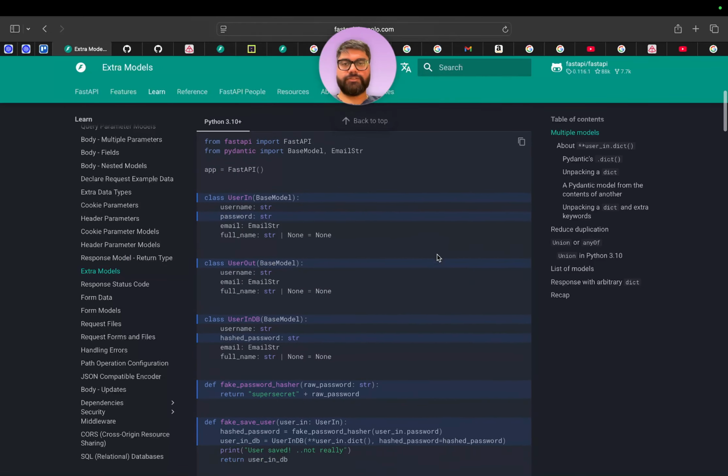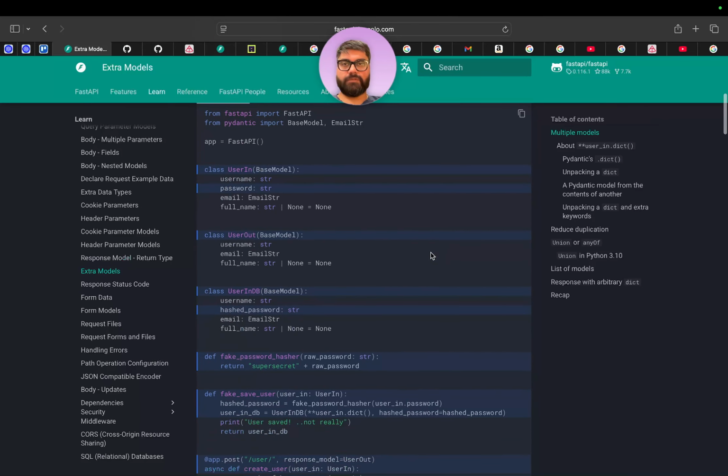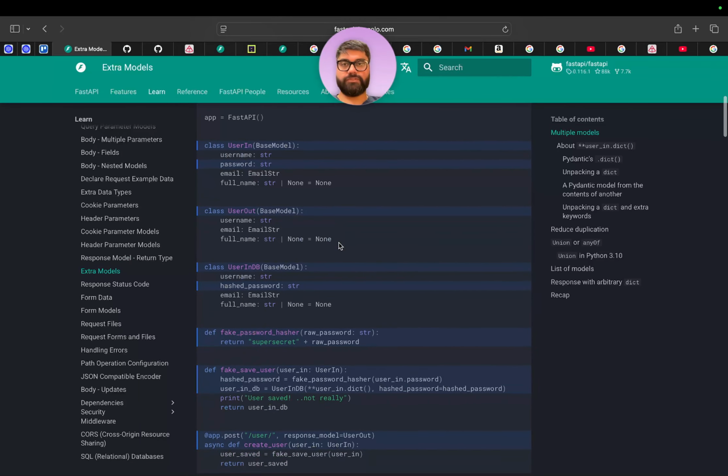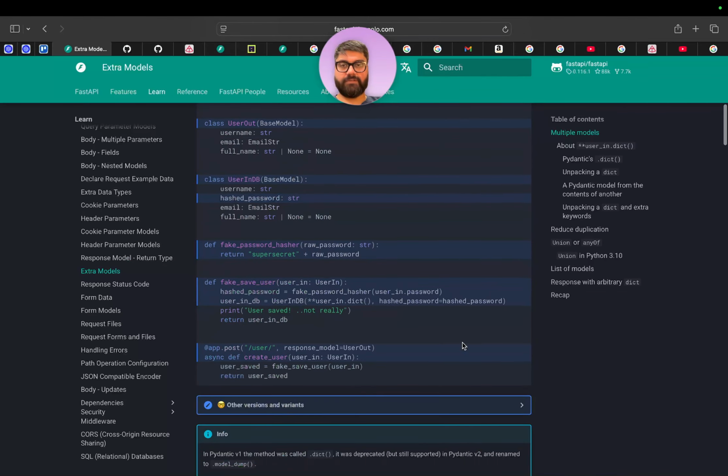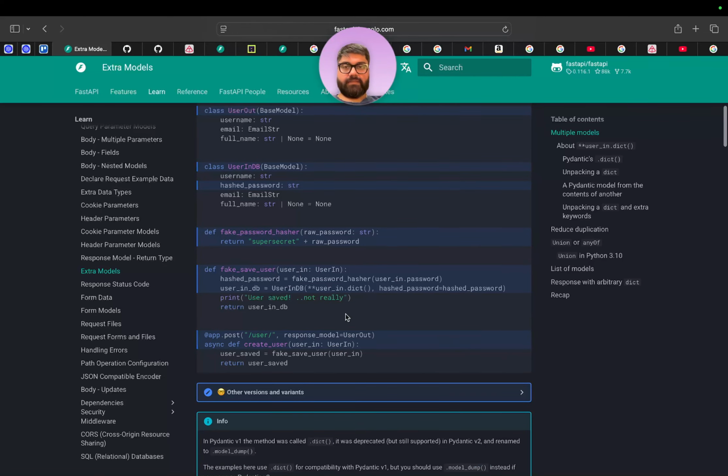So here's just an example with multiple user types. For example, we have user in, user out, and user in DB, where they all have some of the same fields, except user in has a password field and user in DB has a hashed password field, right? And in this particular situation, the response model is of type user out, and so it coerces the type user in coming in.